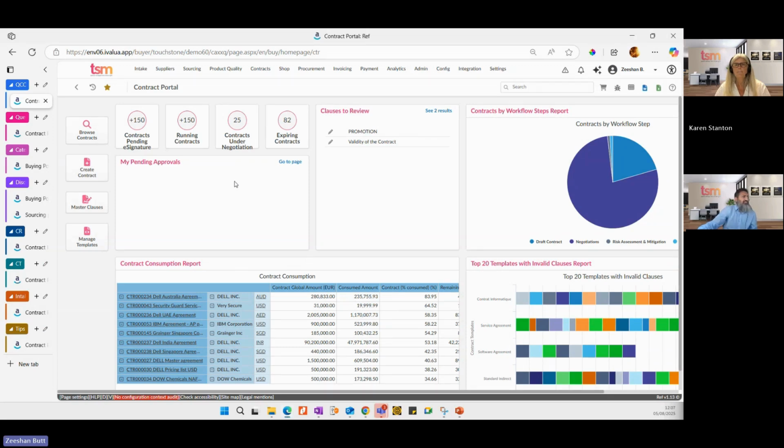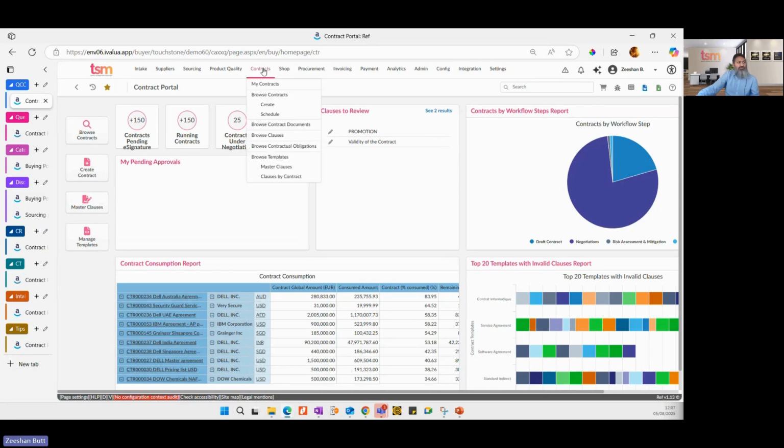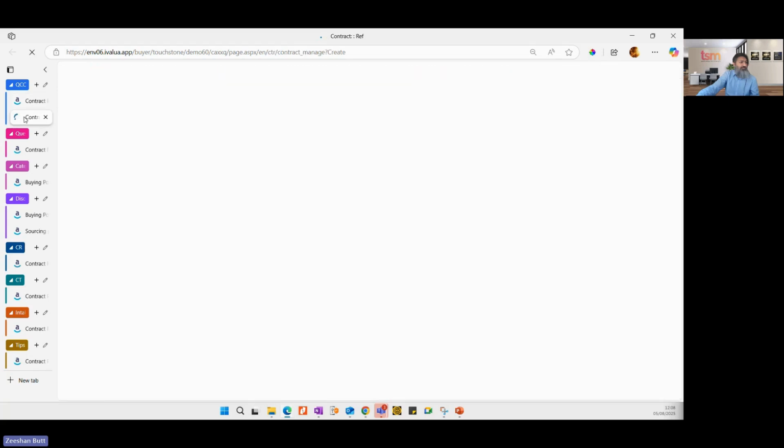Okay, so the first use case is quick contract creation. The way it works is normally how you would go and create a contract. I can go in there. So let me just create that new contract.